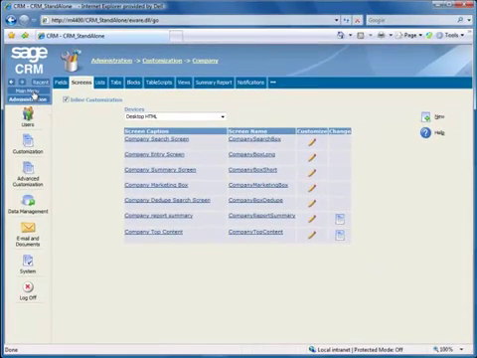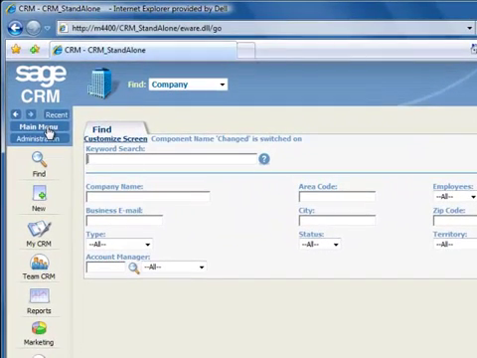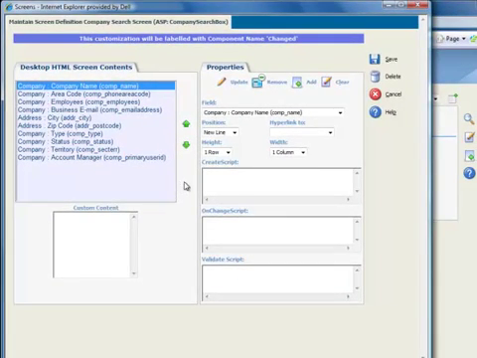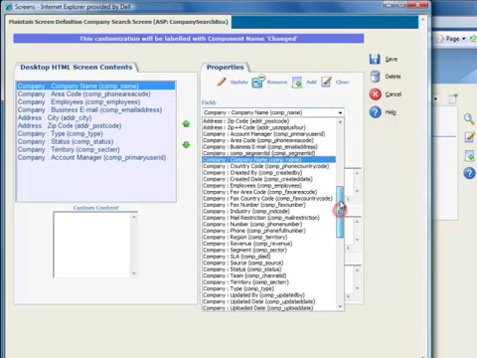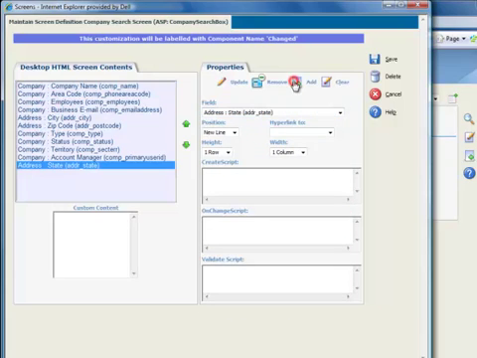So now let's return to the main menu, and on the Find screen, notice that by enabling Inline Customization, we now have a link at the top of the screen that when clicked takes us directly to the screen definition window for the company search screen. So moving forward, let's open the field list and scroll to find state, and we'll select it and click Add.